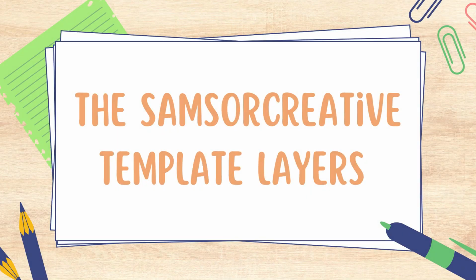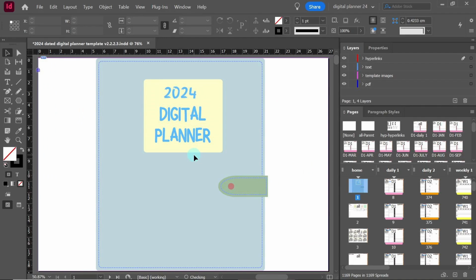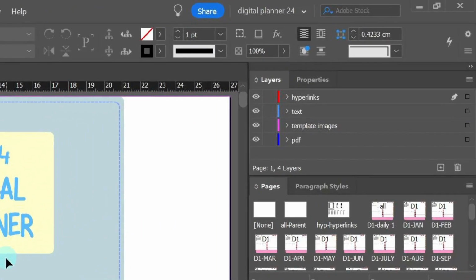After discussing pages and parent pages, let's move on to layers. In this template, we have 4 layers. The first one, colored in red, is where we deal with hyperlinks. Whenever we need to edit or work on hyperlinks, we select the hyperlinks layer first.